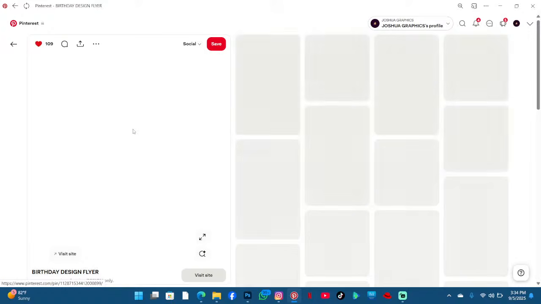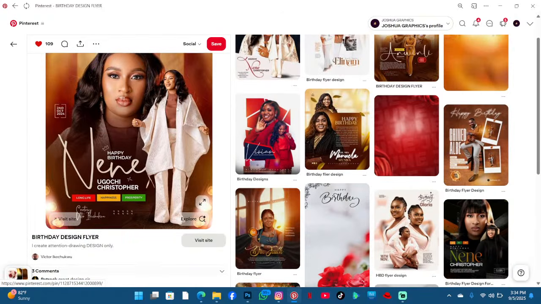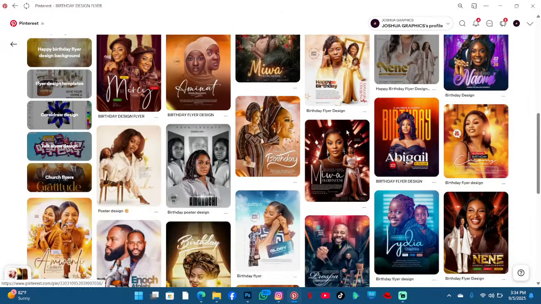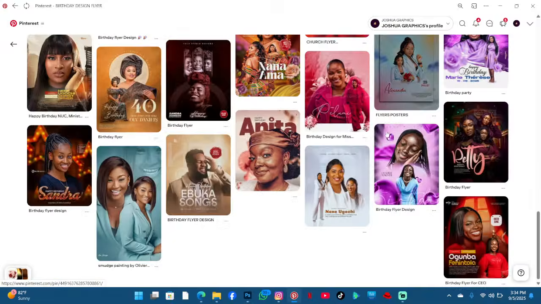I guess you all know who has this flyer. I think Victor Ikechuku on Facebook. You can check him out too. He's also good on birthday flyers. So thank you for the sub, guys.